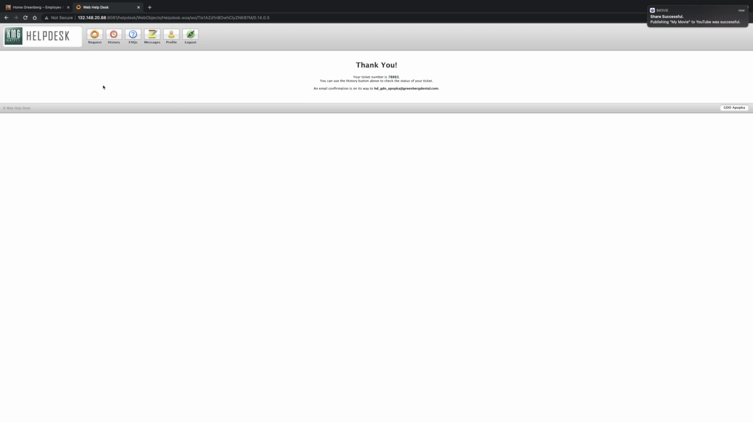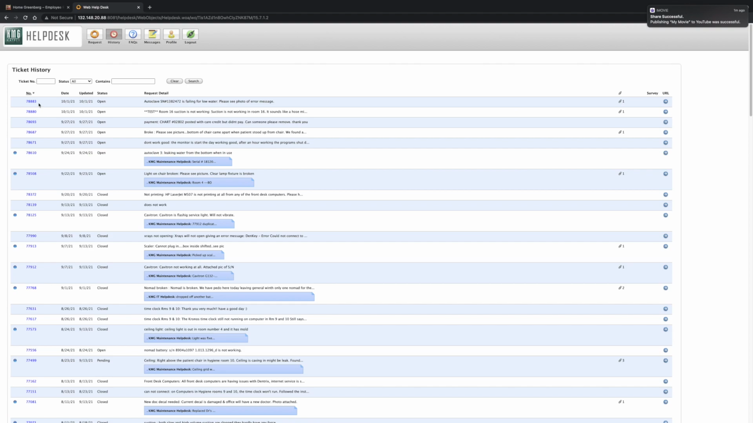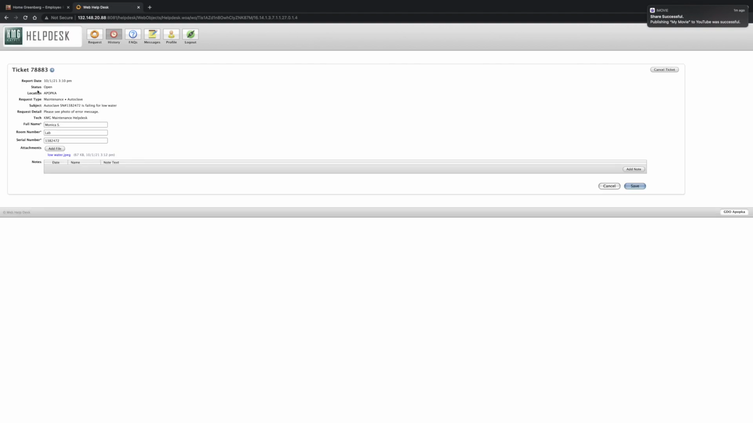Now on the same page that you would go to submit a request, you can also see the history of all of your work ticket systems. So just go ahead and navigate to the history button, and you're going to see the ticket that we just placed here for the autoclave. Now when you click this button, you'll see the status. So say this autoclave was troubleshot by one of our technicians, but it needed parts. You would see here in the status that this would say pending.